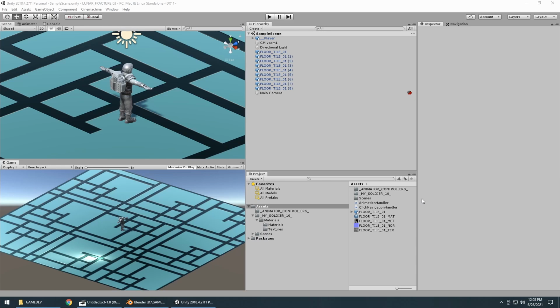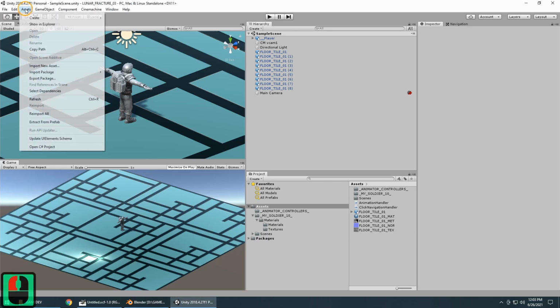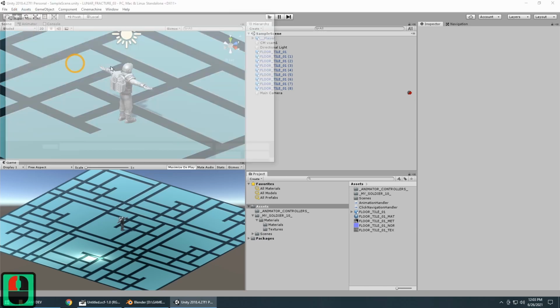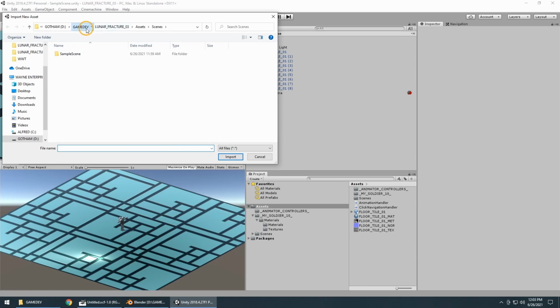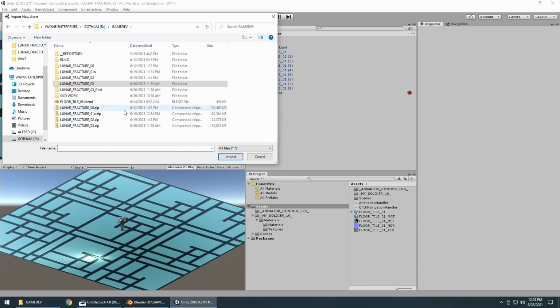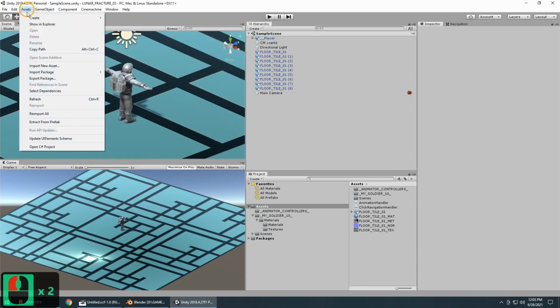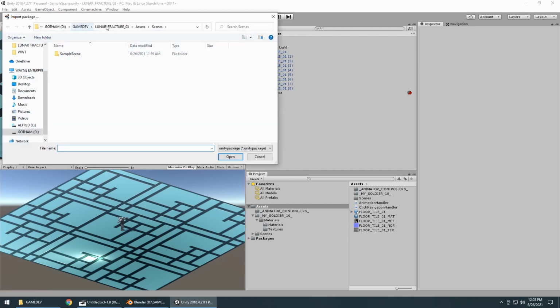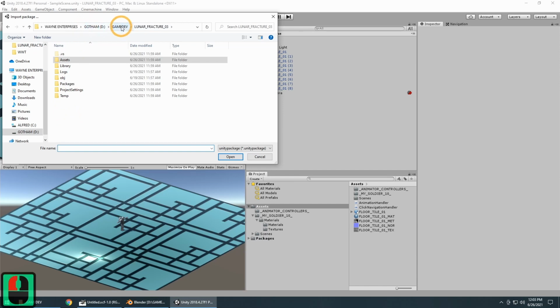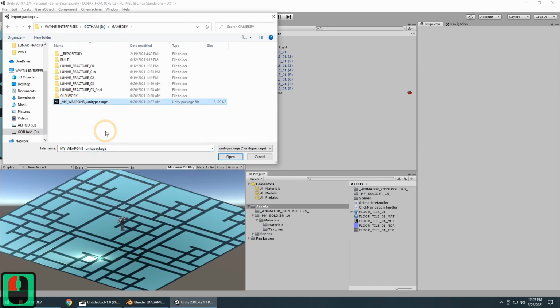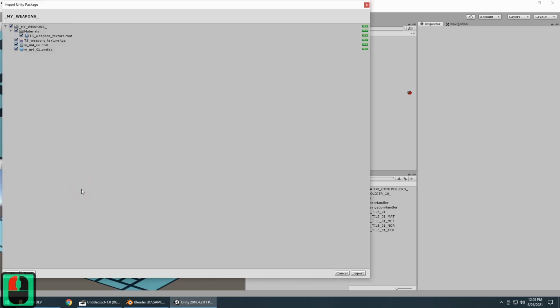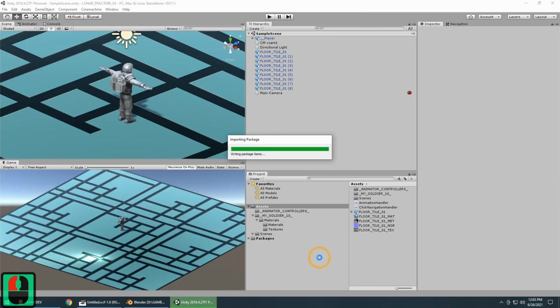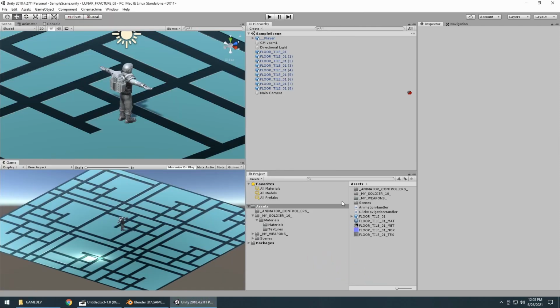So, the first thing we want to do is go to Assets, Import Package, Custom Package, and go into the Game Dev folder, and you'll see the Unity package that I sent out this week. It should be stored somewhere on your computer. Just click Open and click Import, and it will import a folder called My Weapons.